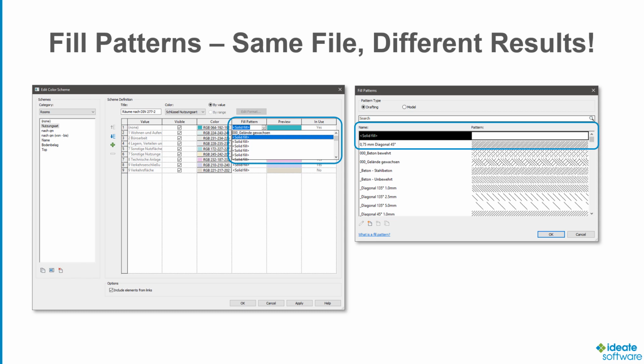Something happened to that file. What's that? That's just Autodesk. Maybe it is. Maybe it is.